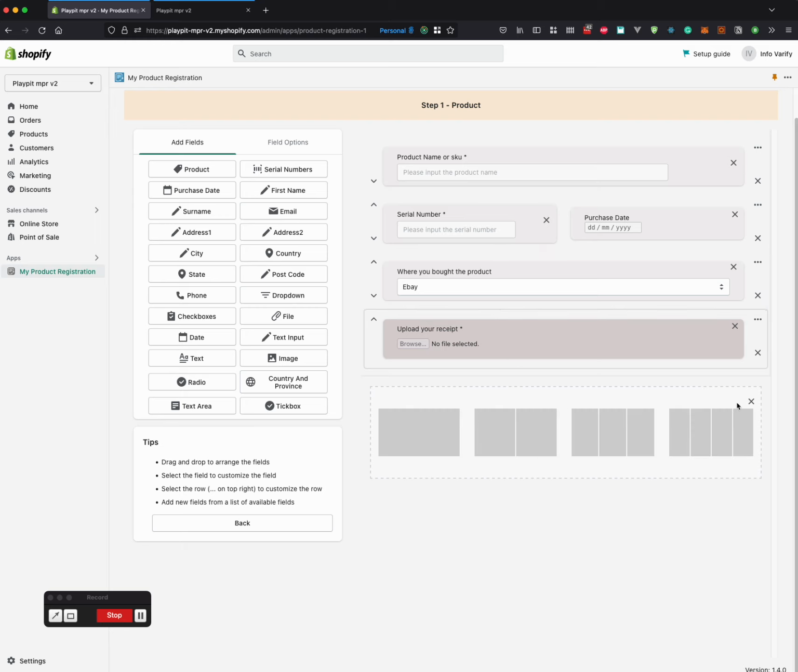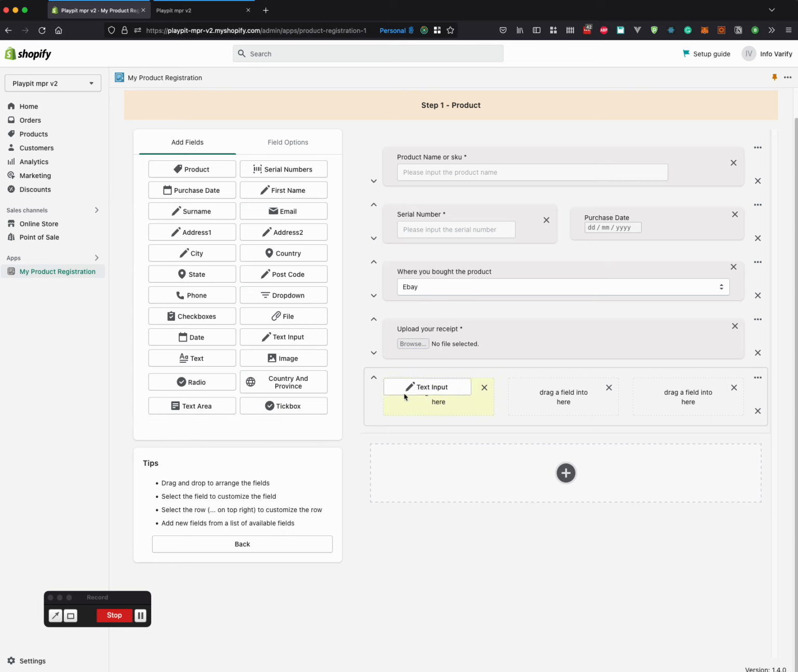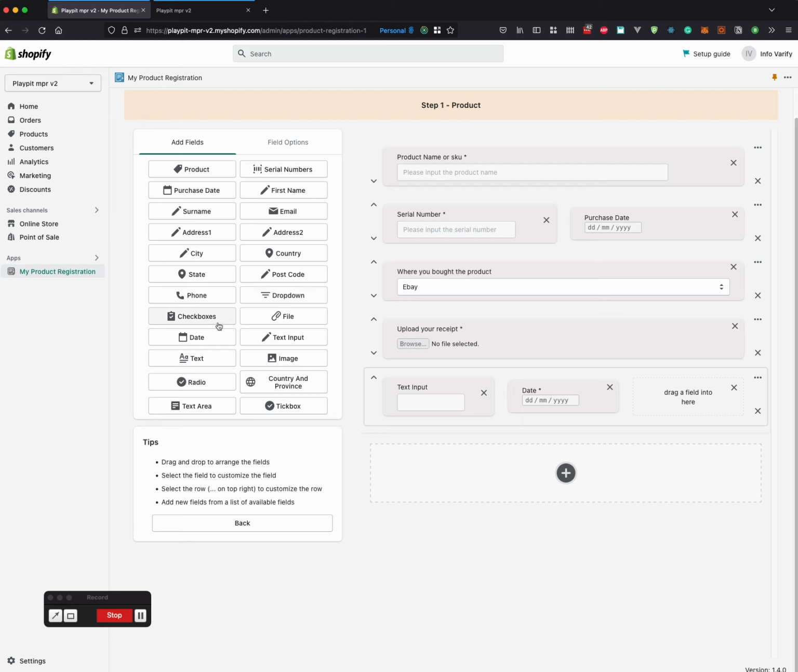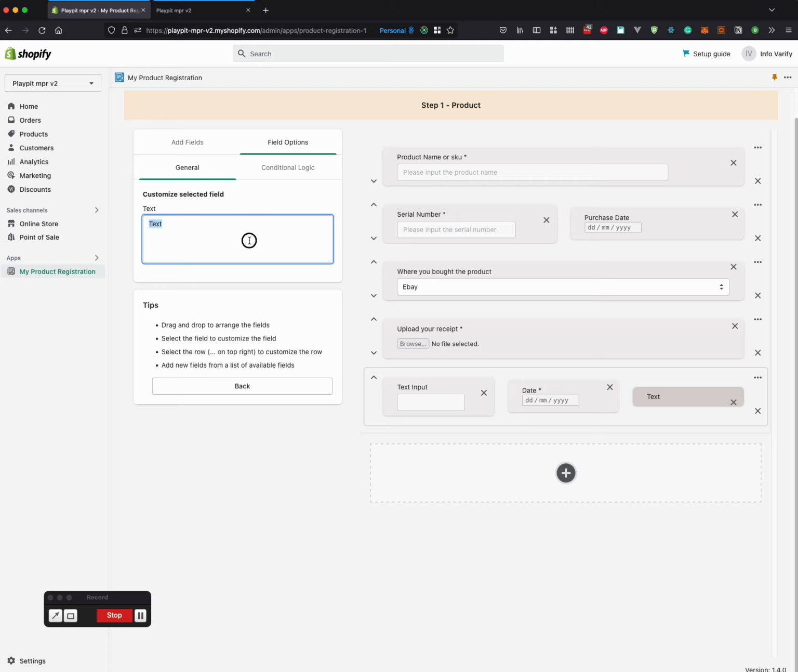Another way of adding a new row is you click this plus button in here. Here you can select how many columns you want to have in that one row. For example, you can have 3 columns in here, and then you can put an input box in here, and then put a date in here, and you can also put simple text in here, like this text purely just for you to display simple text, like this is a text placeholder.